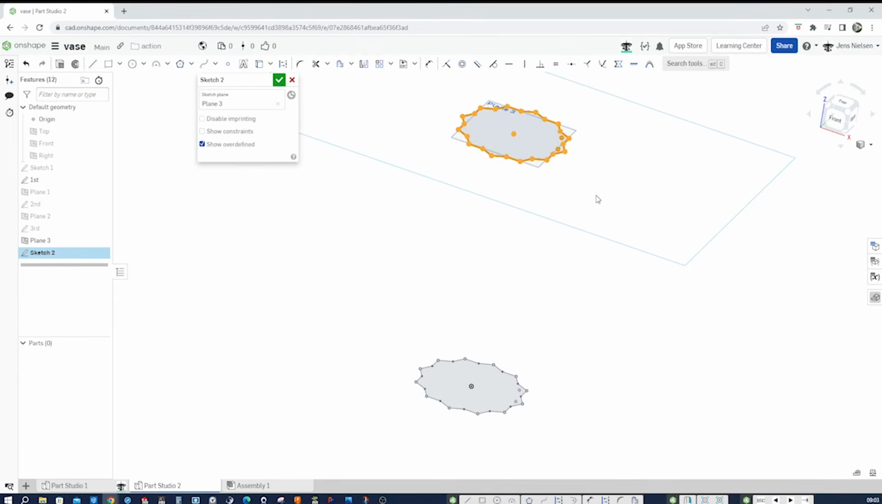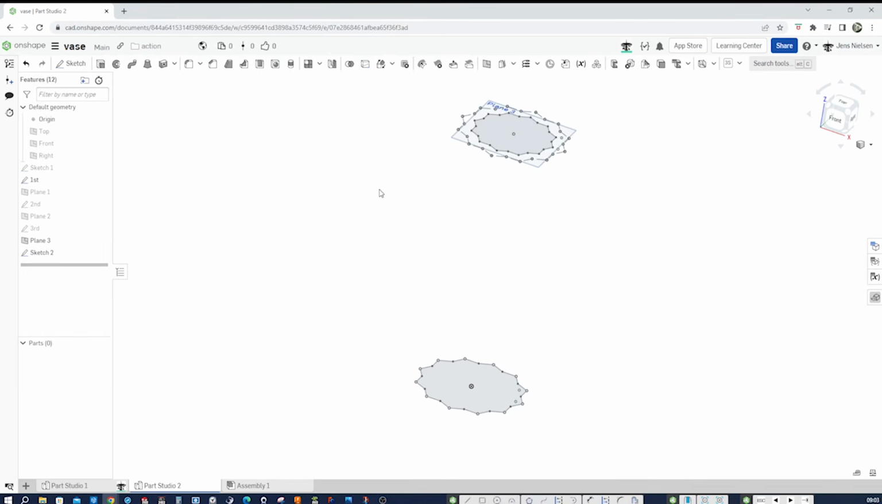Select the projected sketch. Press Q. Press O. Select the sketch. Return and 18. All right, we got our sketches. I'll rename that one here. Fourth. Hide that sketch plane.